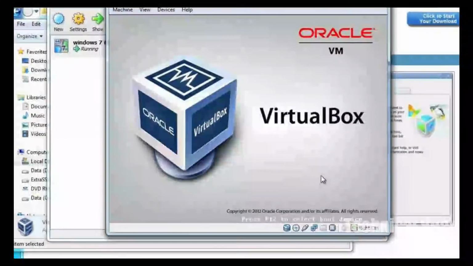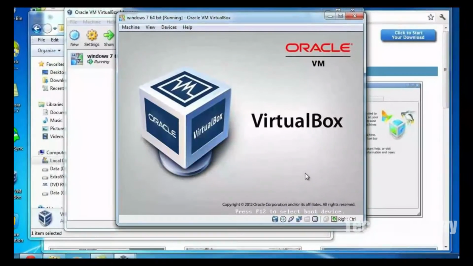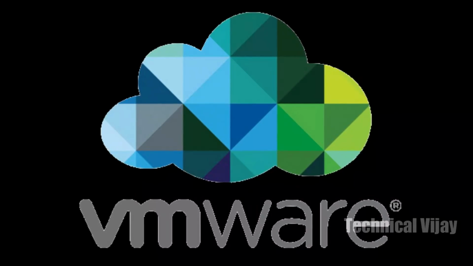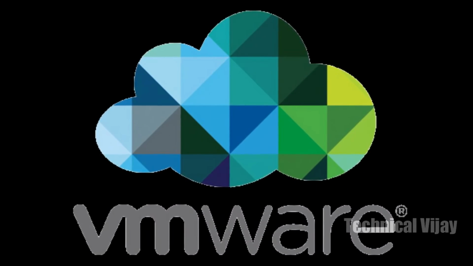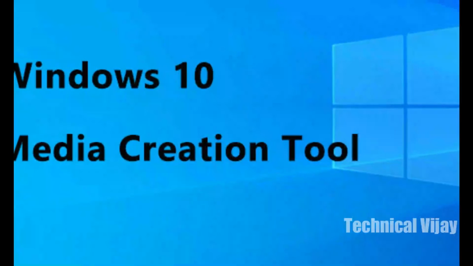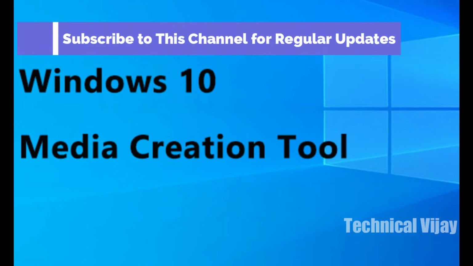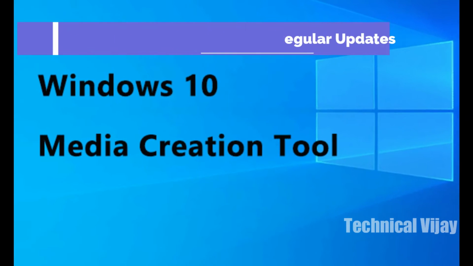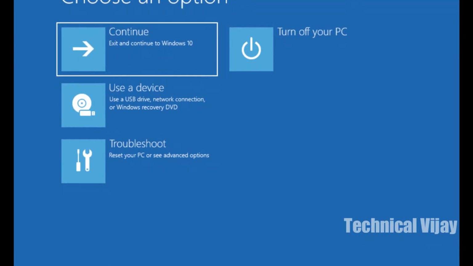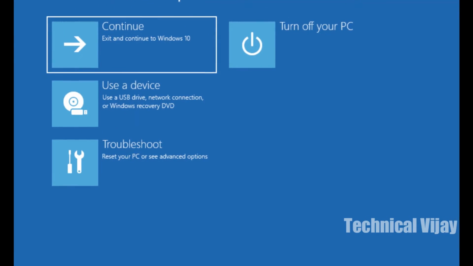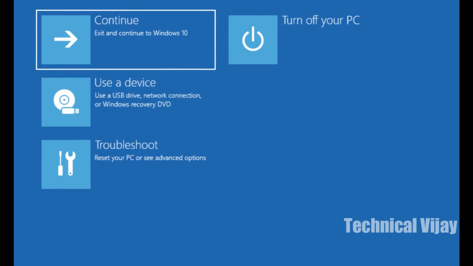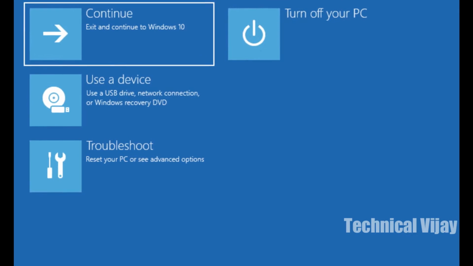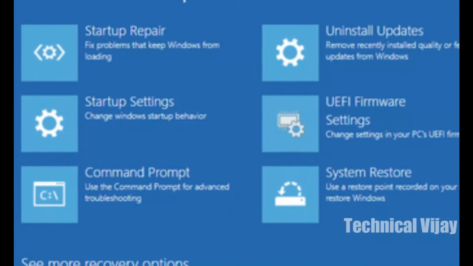You can also use them to make Windows 10 virtual machines using Hyper-V, VirtualBox or even VMware. Microsoft recommends using their Windows 10 Media Creation Tool, which we will call MCT for short, to download the latest ISO image or to create a bootable USB drive. In this video, I will show how to use the MCT to download the latest ISO image.